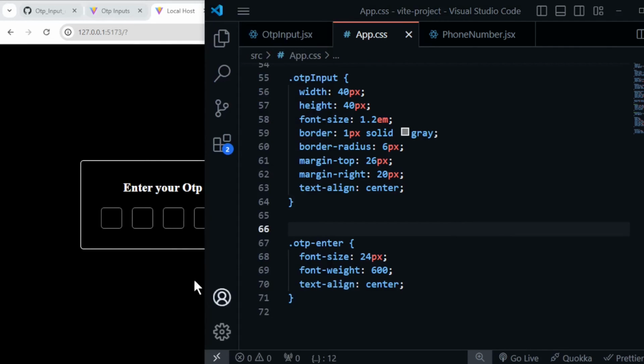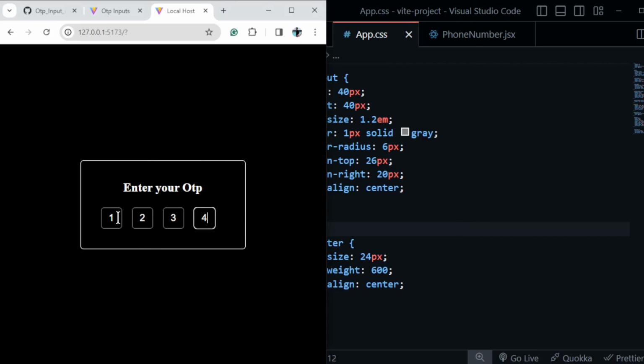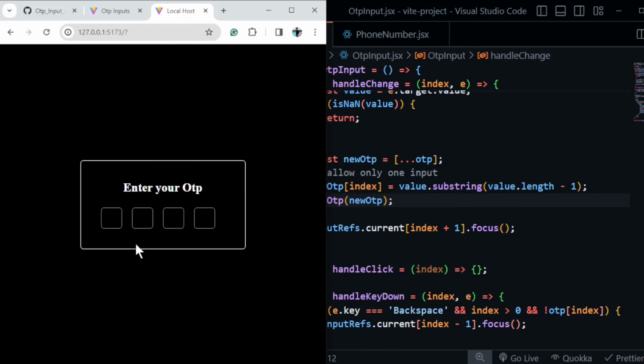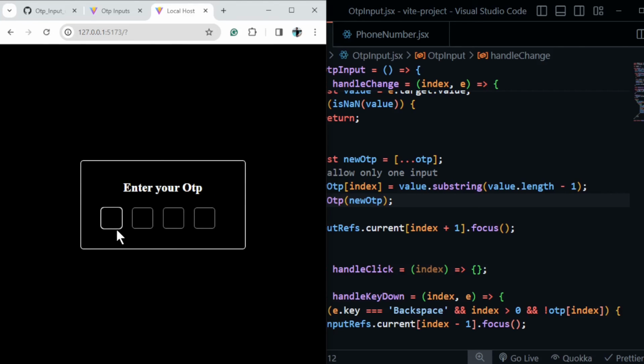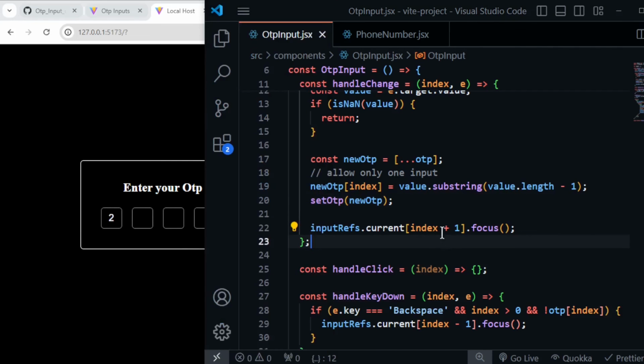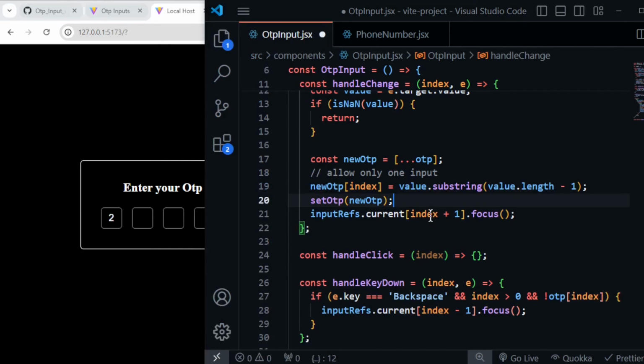Cool. Now one more issue is, for example, if I type 1 2 3 4 and do backspace, see the focus is not on the previous text box, so we have to fix that also. To fix that issue, see, when the page loads, I'll enter a random number here and submit. The focus is on the first text box, right? It should be on the second text box. Whenever the text box is filled, only then the focus should move to the next text box, right? So we have to check this condition before adding the focus on the next text input box.